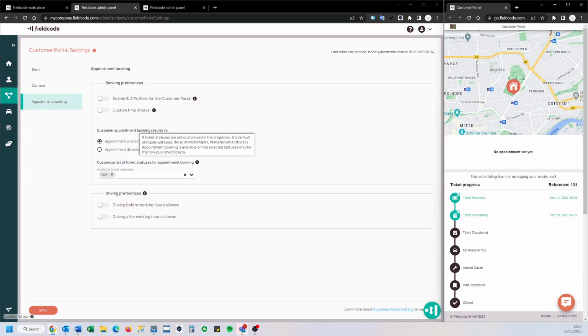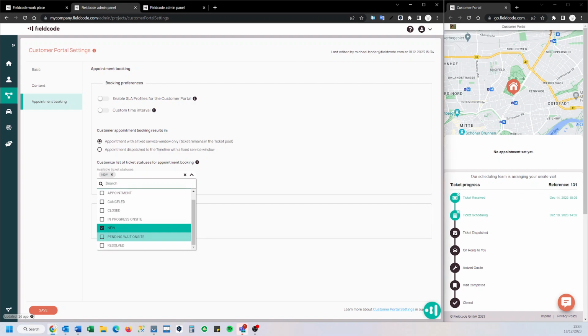And this only works for non-published tickets. So if it is in pending wait on site, for example, and you have a customer portal open, but it's published to the engineer already, that's not going to work. So it needs to be non-published tickets, and whatever statuses you have here, it'll work for.